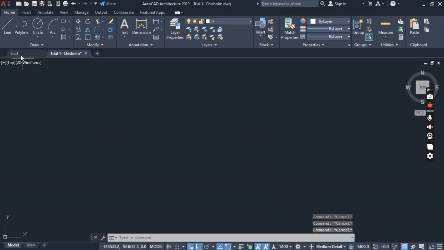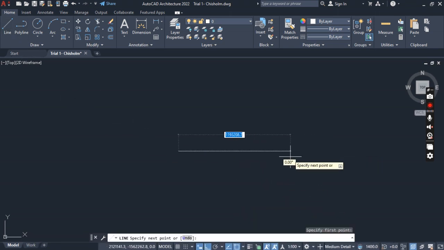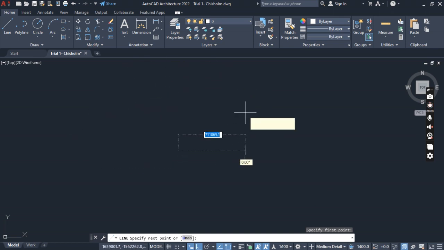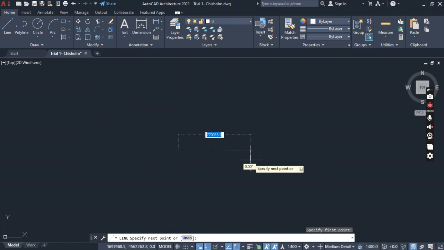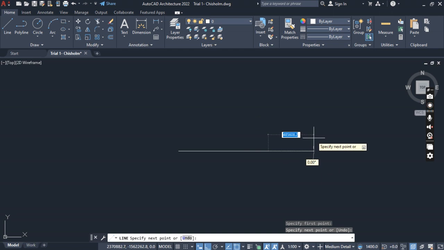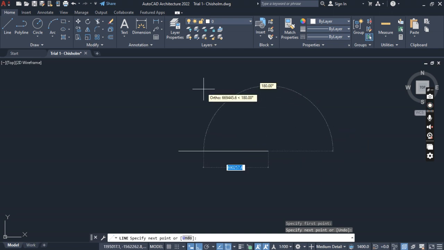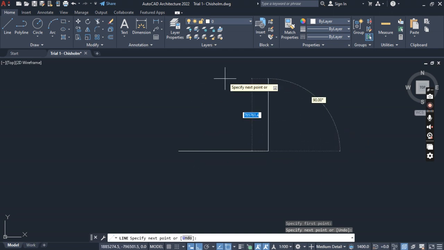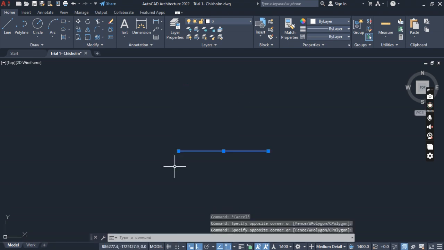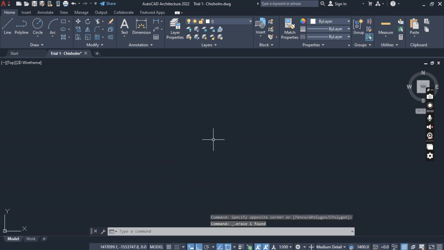So if I want to draw a straight line, I can ensure that I have my ortho mode on, and then I would input my measurement in the direction that I want the line. So if I want a horizontal line, I move it to the horizontal direction, input my measurement, and then I press enter. If I want a vertical line, move it to the vertical position, input the measurement, and then you press enter. All right, so that's how we use ortho mode.